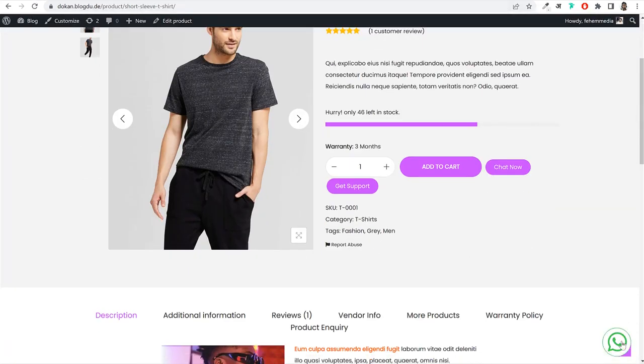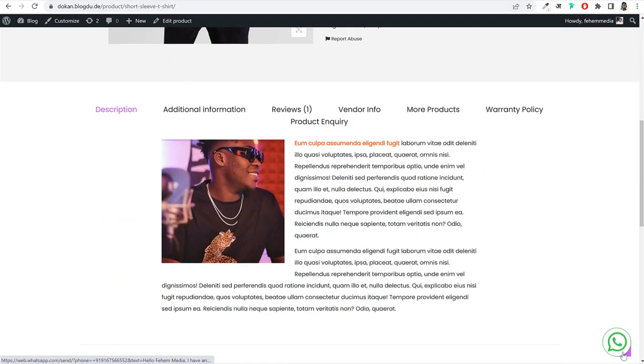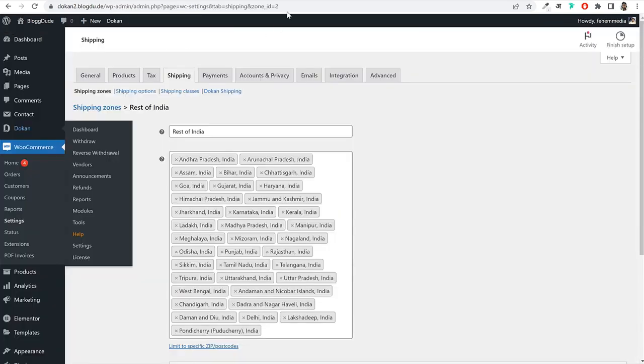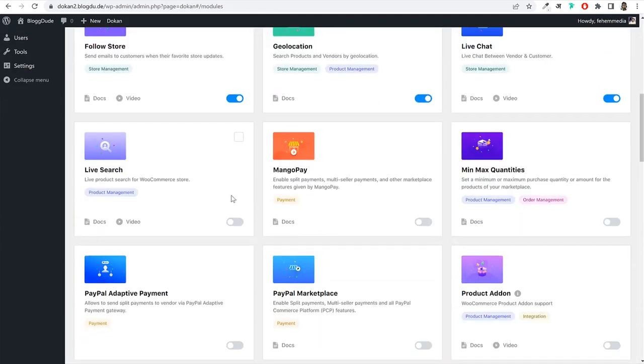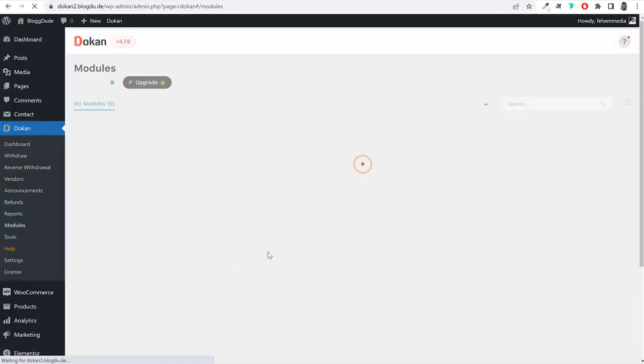First of all, if you see, this is the live chat. You have this chat now option. We also have this WordPress. We have this WhatsApp icon at the bottom right corner. Okay. Then after that, what we were talking about, live search. We want this option, obviously.